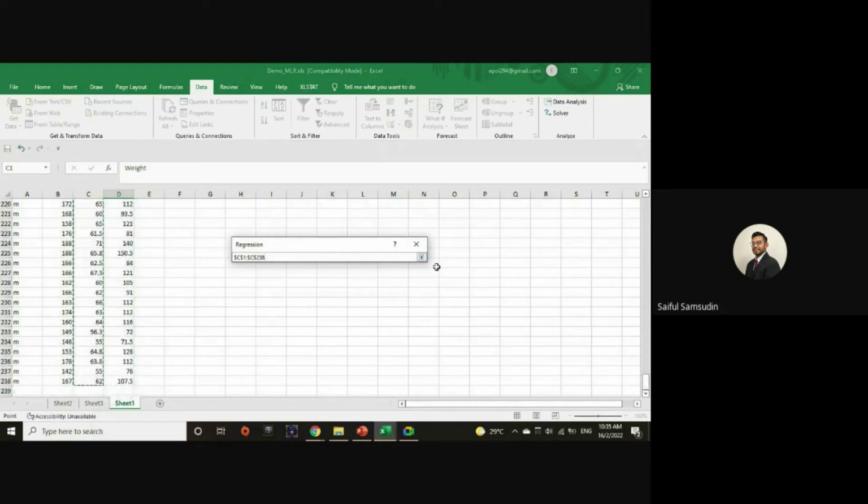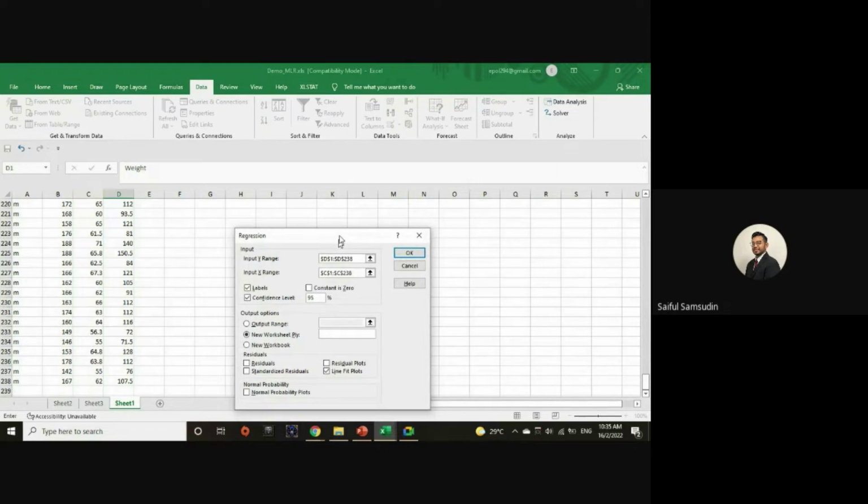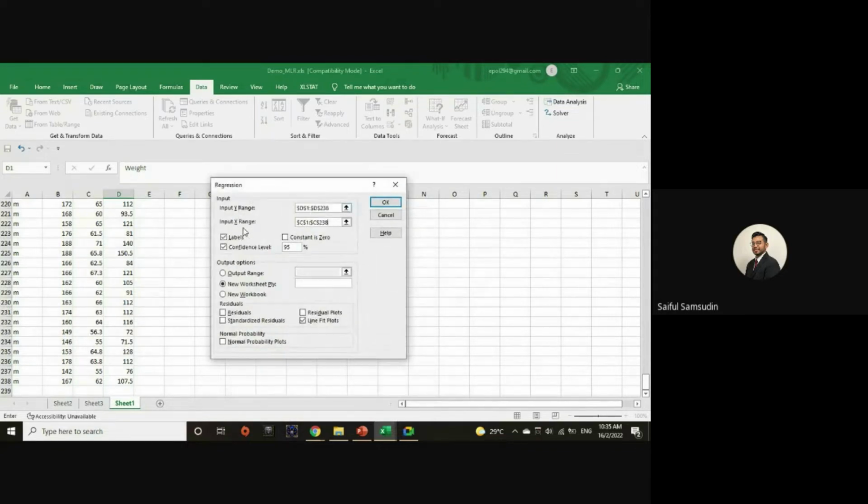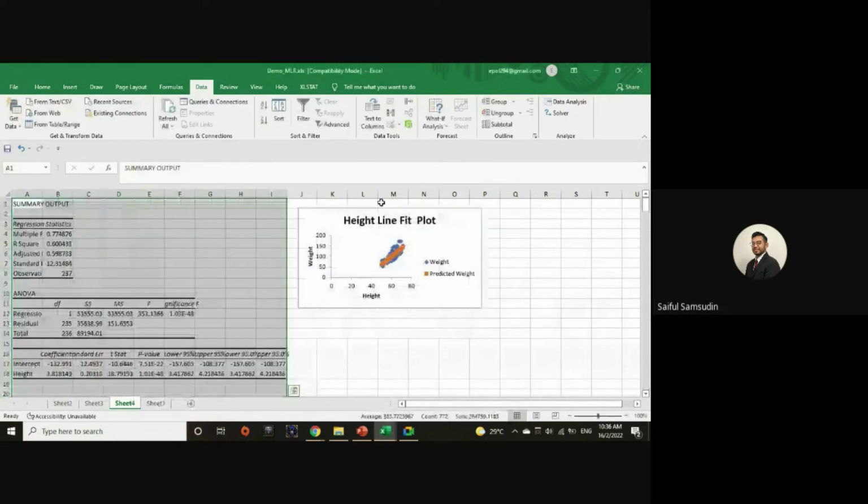All right. So we already put our independent and our dependent variable. And then don't forget to tick the labels, so the analysis will exclude the labels. And then we set the confidence level as 95%. And then this one, I want you to click the line fit plots, so we can see how good the regression is. Okay, so then you click OK. So you can see the output result here.